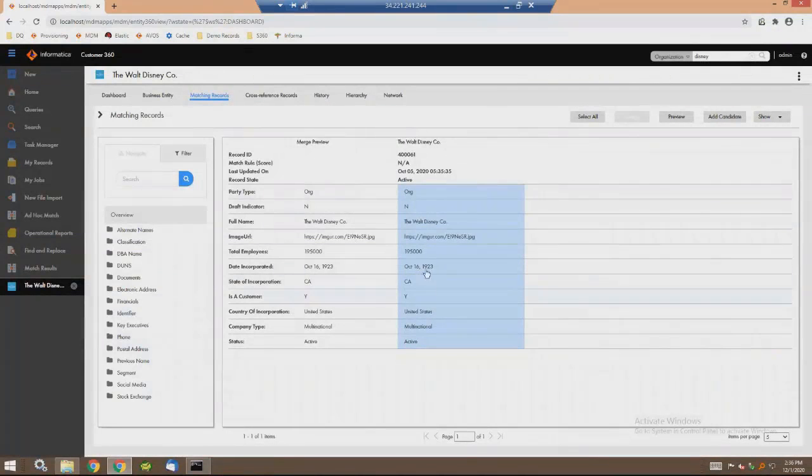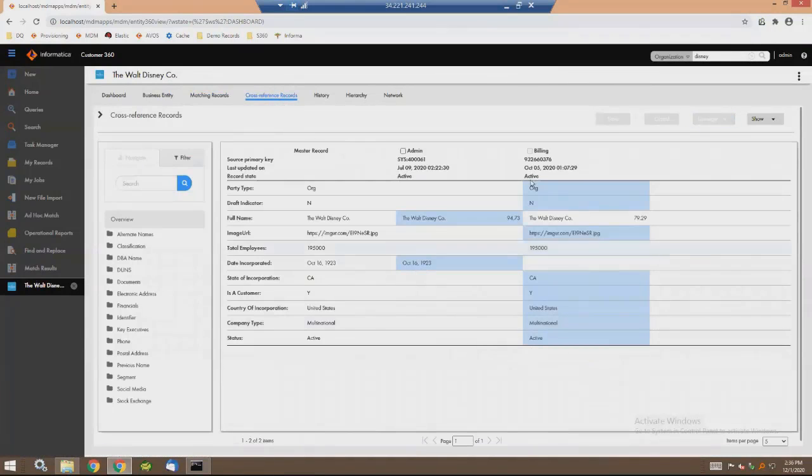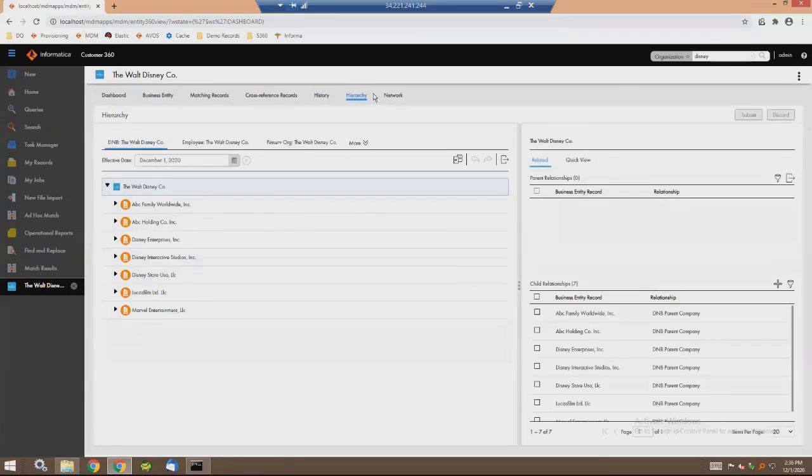Okay, and here you can see, any of these tabs you must be very familiar. So you have the matching records, and you also have the XREF, the cross-reference records, which shows the source systems that contributed to forming the master data. So you will see all that information in this tab. And of course, if you click on the history, you will get to know who updated when. And then we land at the hierarchy and network.